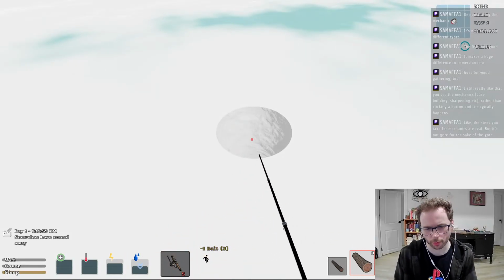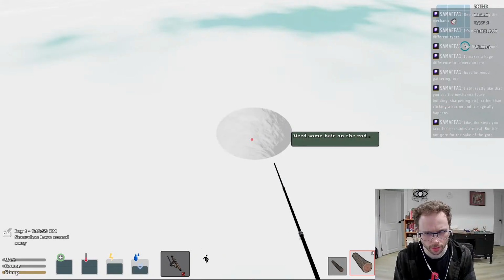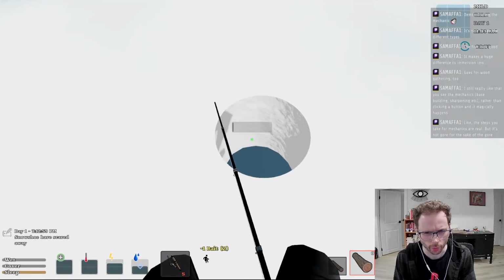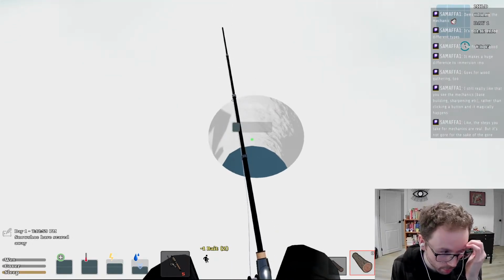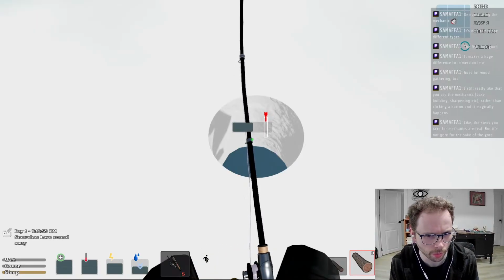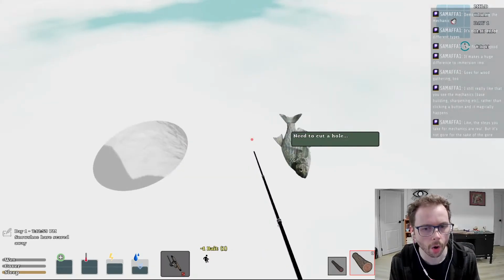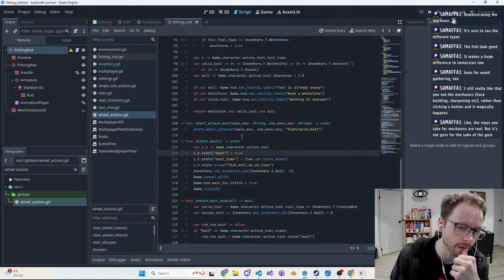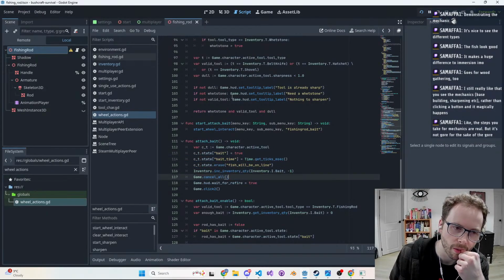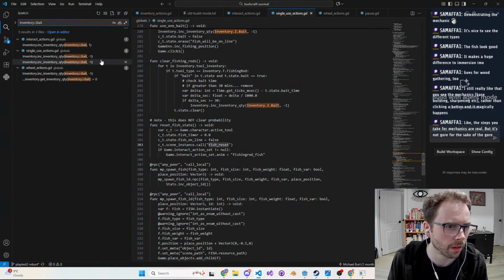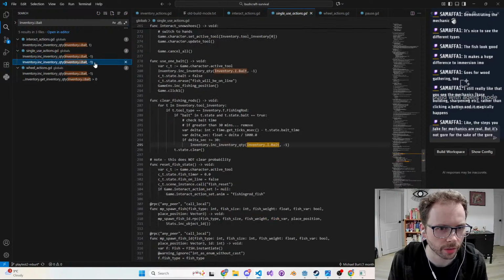Wait a second. So we have 3 now. What the hell is happening? Now I have 2. I'm so confused. I guess I was going through the bait faster than I thought I was. So I have 2. Oh, catching the fish uses a bait. That's a bug. That's a bug. Why is that happening? Oh, I found it. Use 1 bait? No.